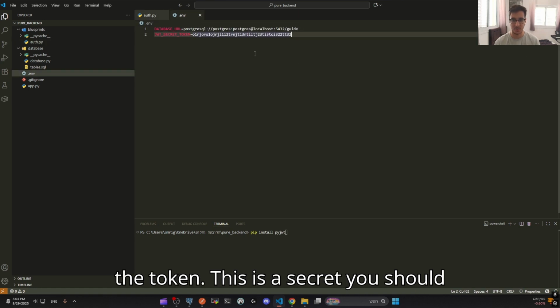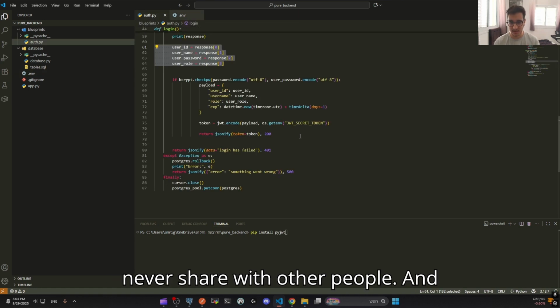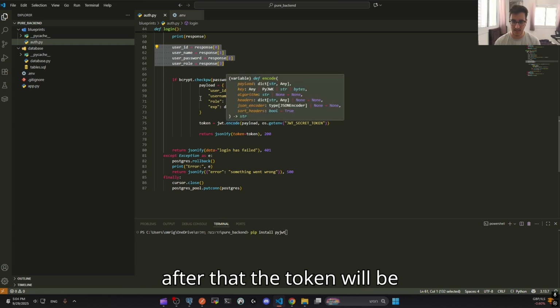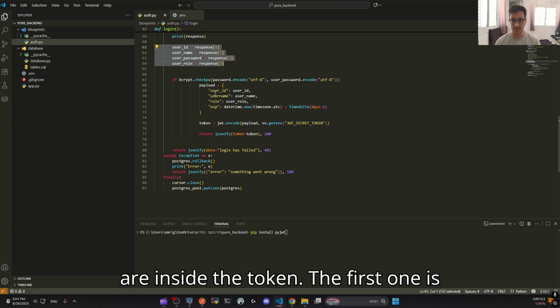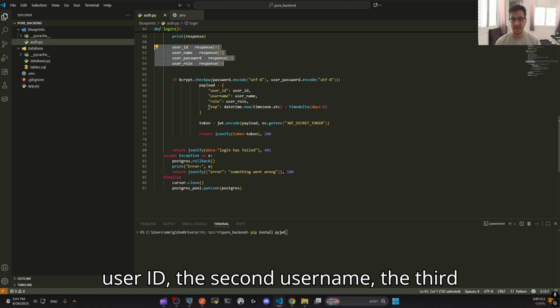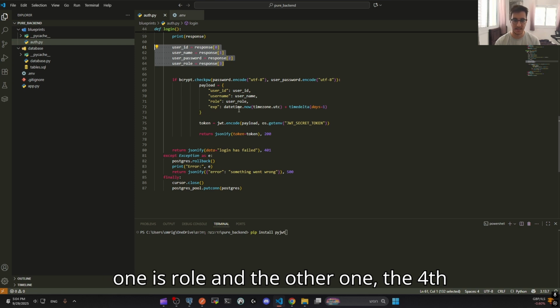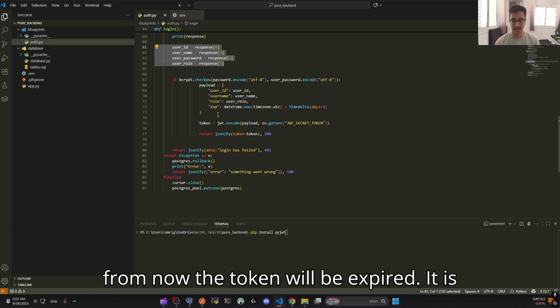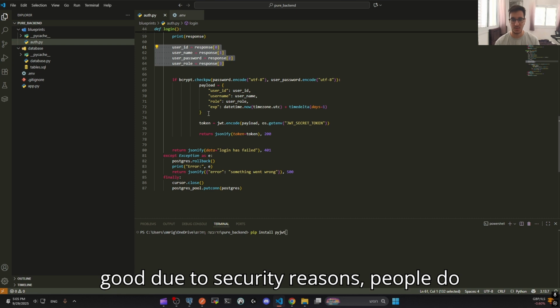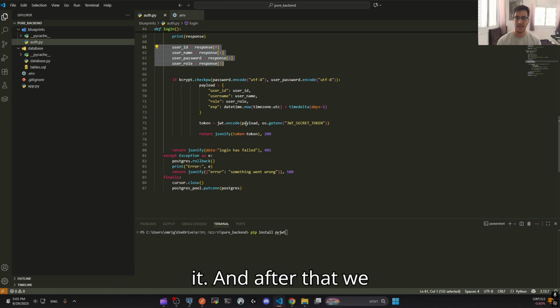This is a secret you should never share with other people. And after that, the token will be created, and here are the values which are inside the token. The first one is user ID, the second username, the third one is role, and the fourth one is expired. So in 1 day from now, the token will be expired. It is good due to security reasons, people do it.